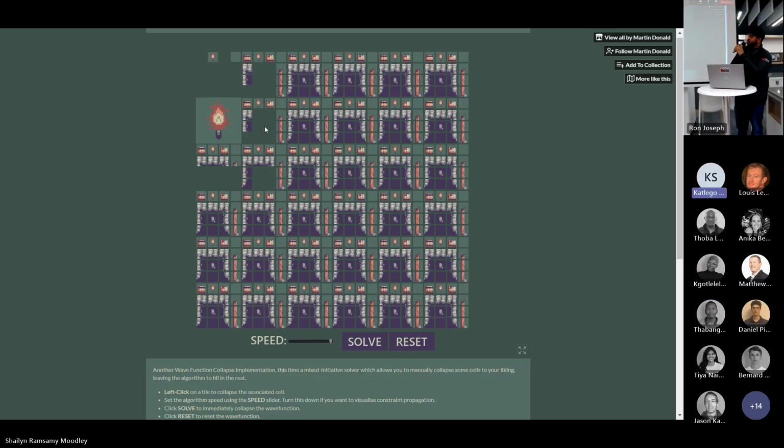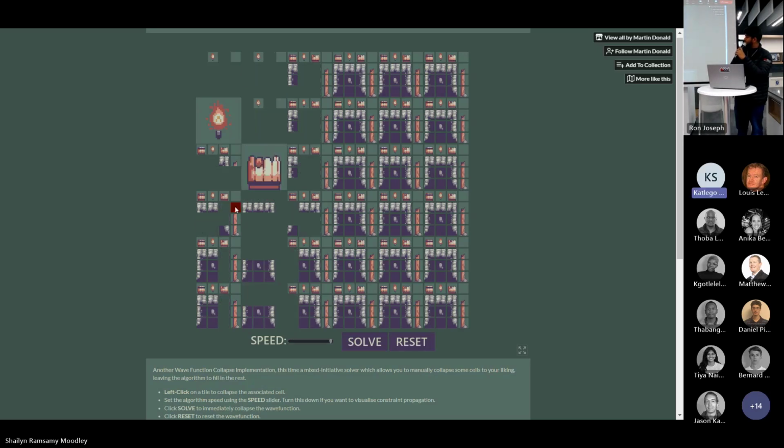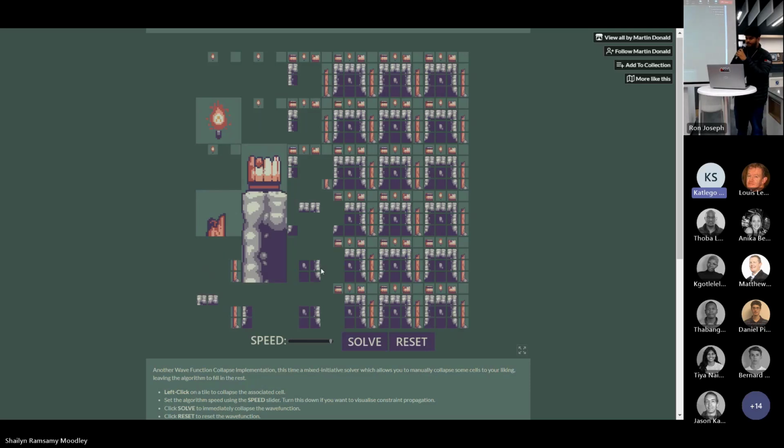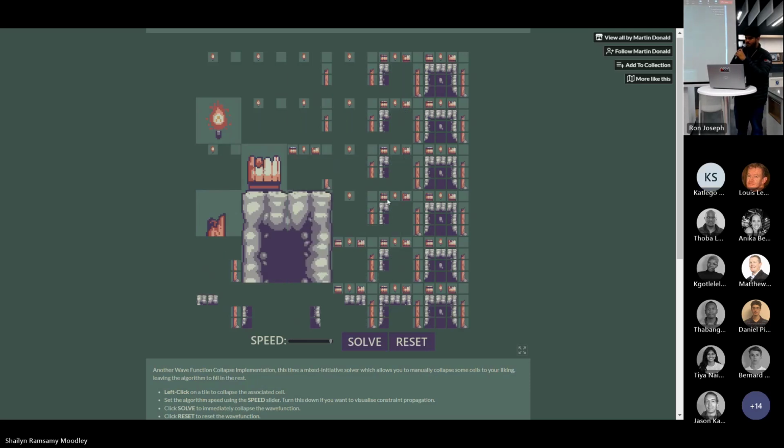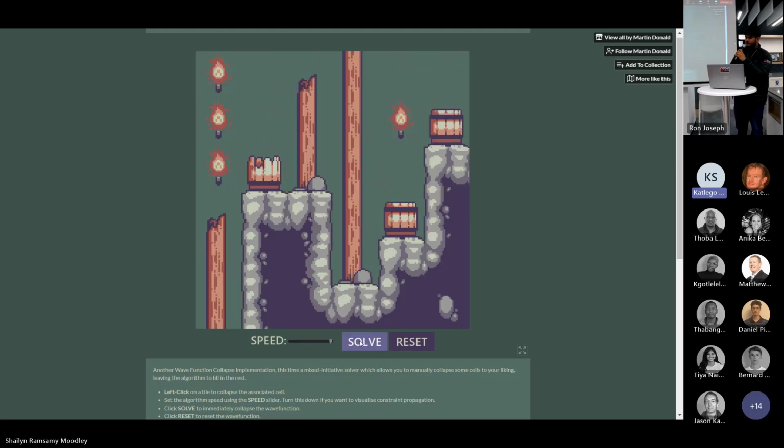This is constraint propagation. It's basically saying that if I place a torch here, obviously above the torch, you couldn't place a floor or a tree. So through constraint propagation and collapsing, we will be able to generate a well-defined map by the end. As you see, through constraint propagation and collapsing, it's able to create a pretty good map without any visual issues.